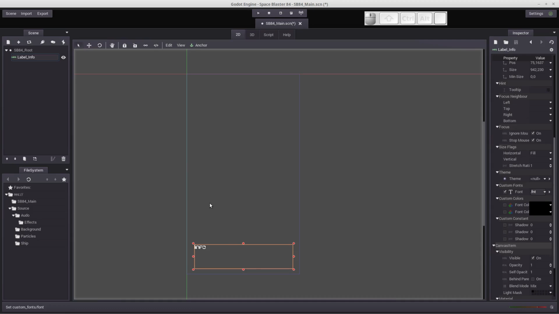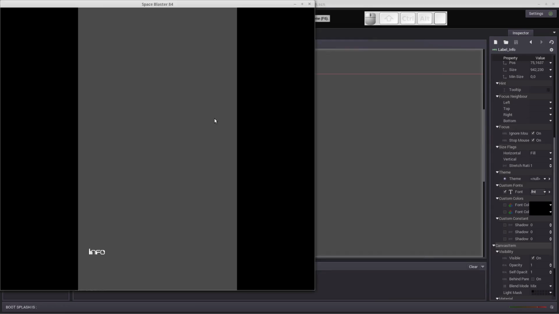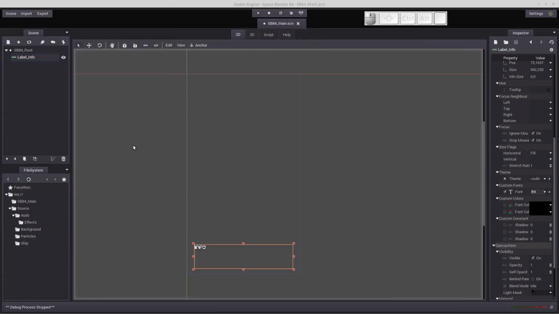All right. So that looks pretty good. So now if I click on this run button here, it should pop up, and there you go. I've got the resolution that I'm looking for, and there's my infographic right there. So I guess we're on our way.